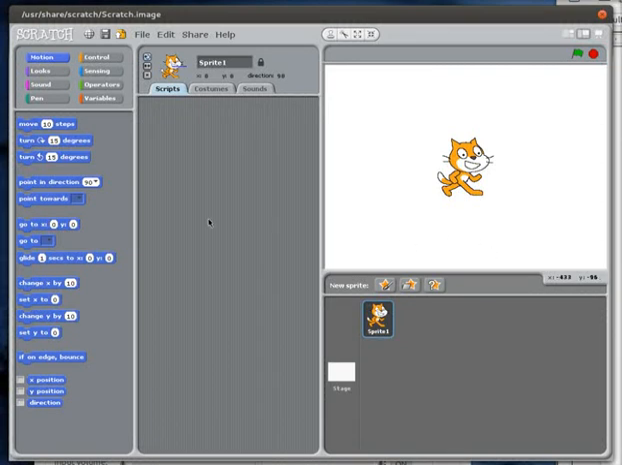In this tutorial, we'll be looking at variables in Scratch. We're not going to create any variables this time around. We're actually going to look at pre-existing variables that the Scratch environment provides for us. By default, when I create a new project, I start off with the motion menu open, and so I'll look at the variables that are here.